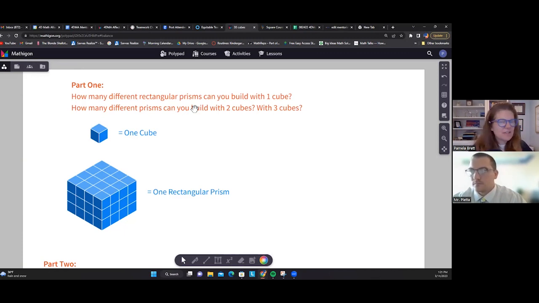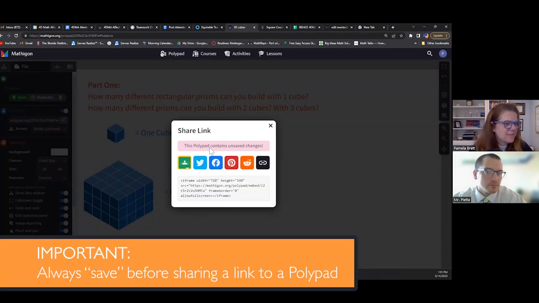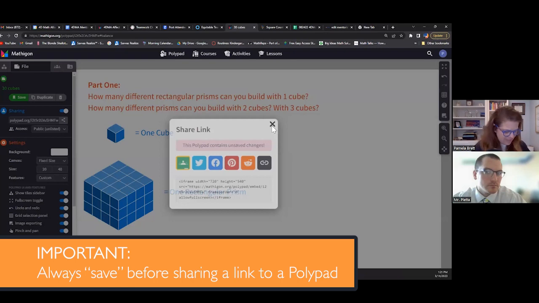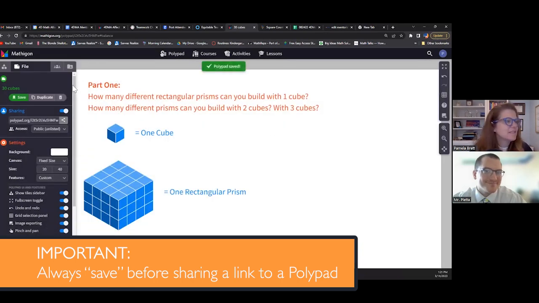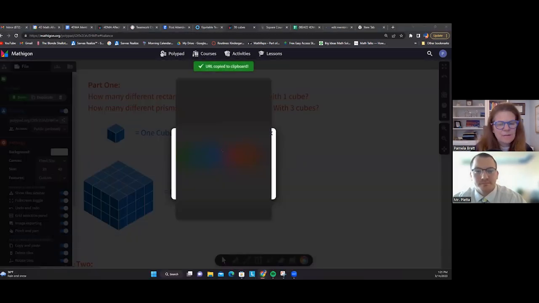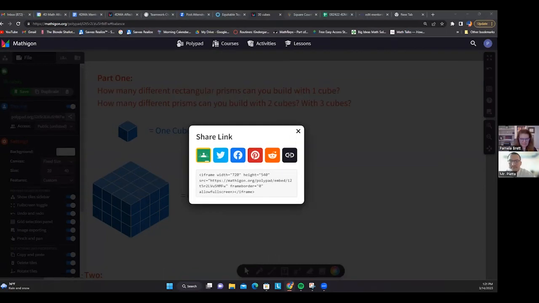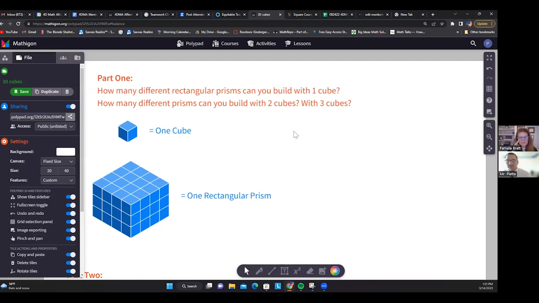So I'm going to drop this link in the chat. The way to do that, mentors, is I go to where it says file and hit save. Sorry, I have to hit save first. I'm glad this is happening in this session so that mentors will see: always hit save. Then you hit that little link thing, and click the black copy to clipboard. Then you can very easily throw it in the chat for your mentee teacher to access.